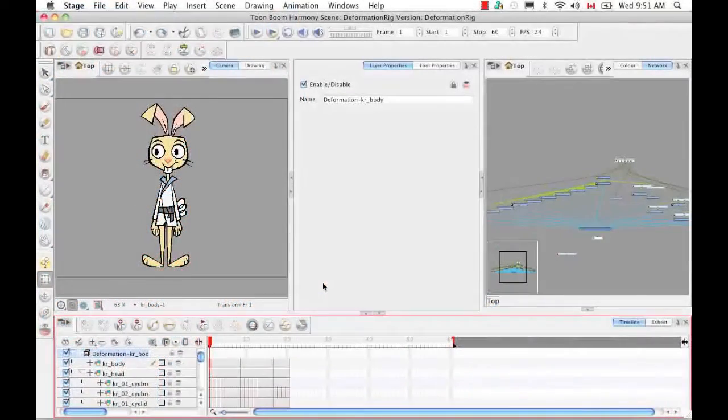Welcome to the tutorial Optimizing the Skeleton. So in this tutorial, we're going to go over setting up the pivots, setting up the rest position, and setting up the zones of influence.